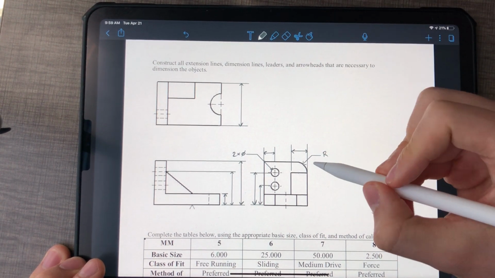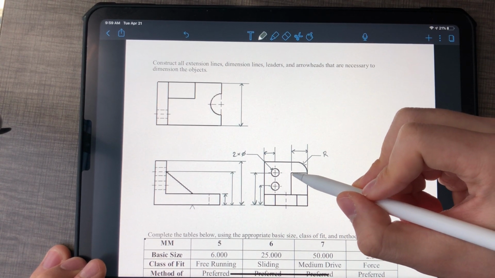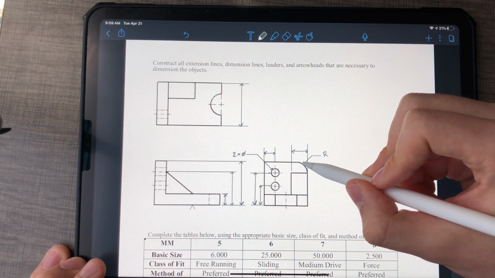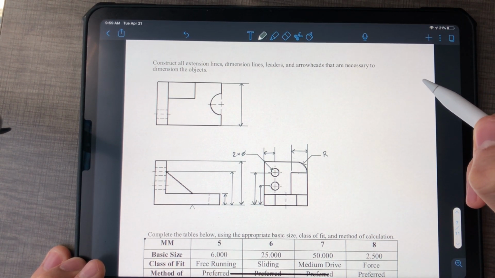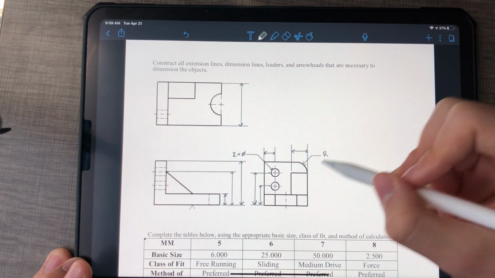Now note, I am not doing a dimension to this curved feature. I am measuring this rectangular feature. Never dimension to something that is curved. So you know that if you see a dimension that is measuring to a curved surface, reject it, unless you can see something else underneath.